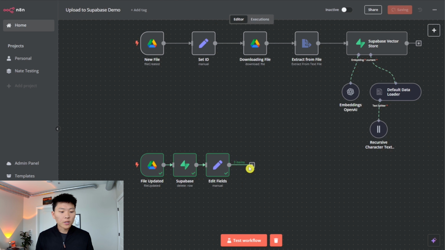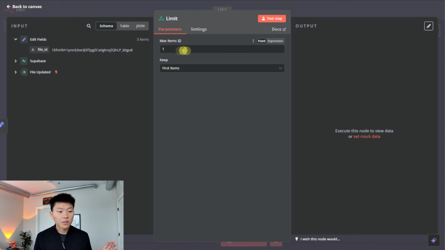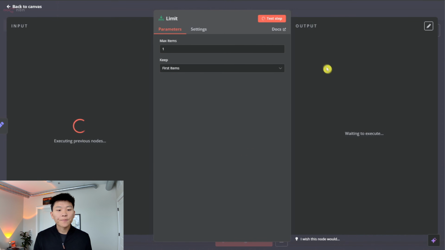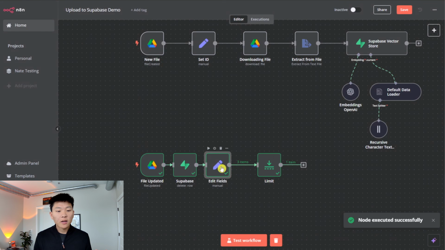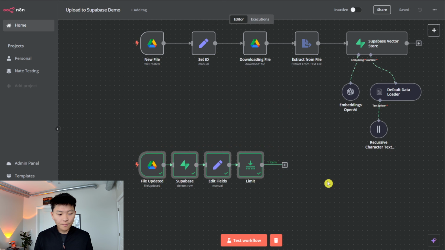What we want to do here now is limit, because we only want 1 to come back. So all we need to do is 1, keep the first item, and test that. Now we have 1 ID coming back rather than all 3. I'm not sure if it's completely necessary, but it keeps things cleaner, and then you're only trying to download 1 file. So that's why we're doing that.